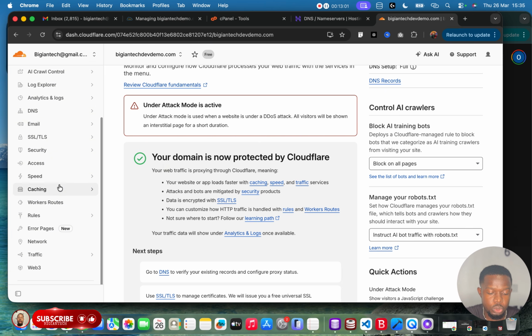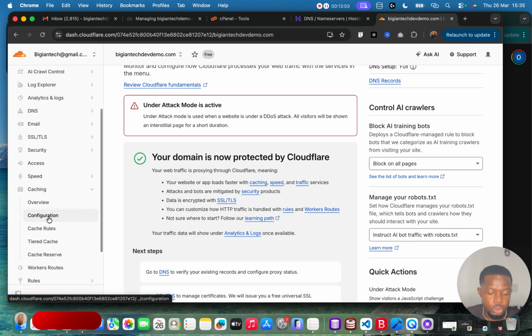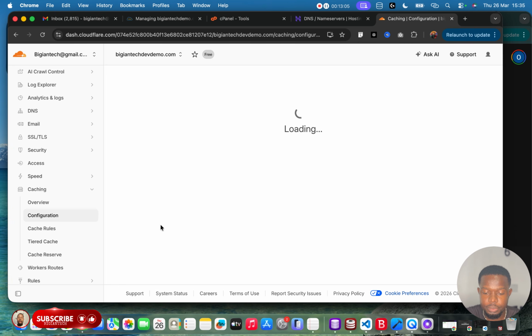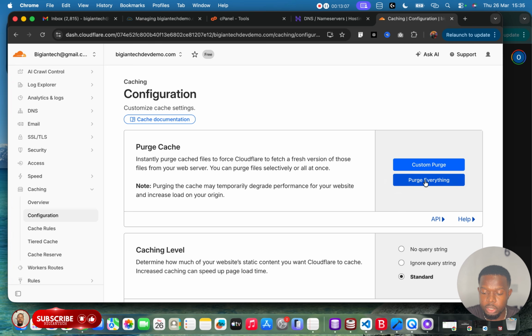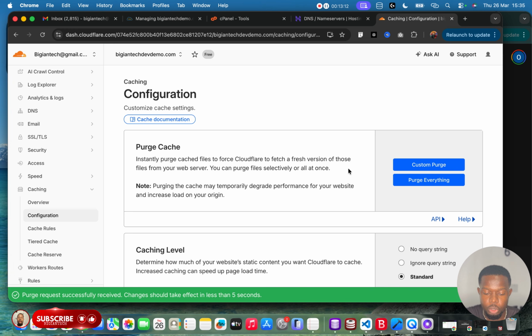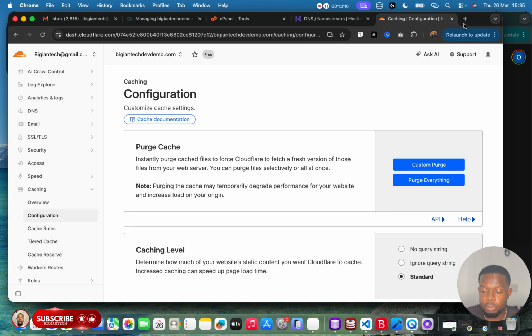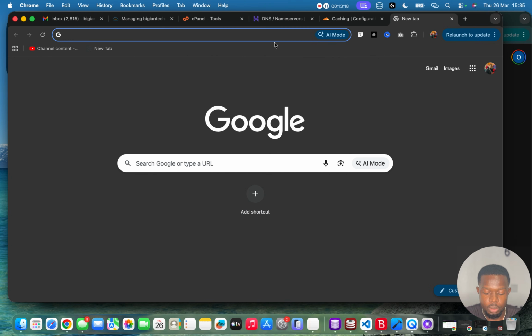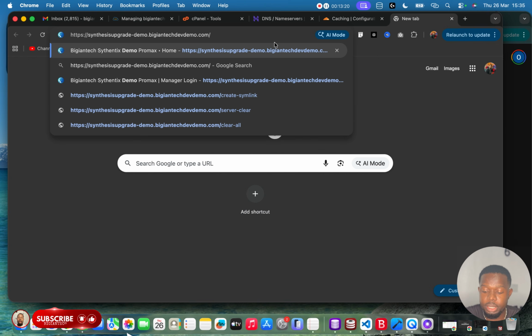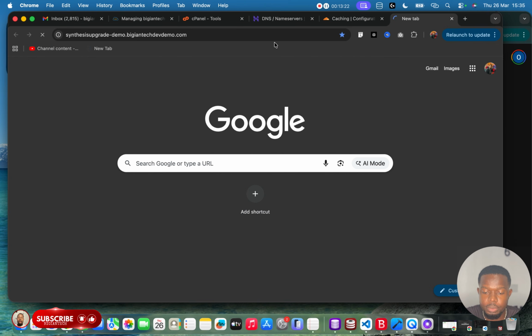What's next is to go to caching, go to configuration, then just click on purge everything. Good. Now this should take 5 seconds. Let me open my domain. Okay, this is a subdomain. So let's see how it works.